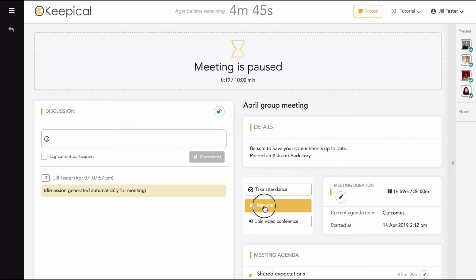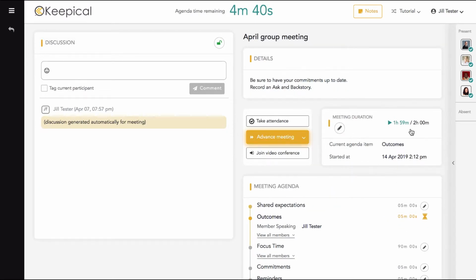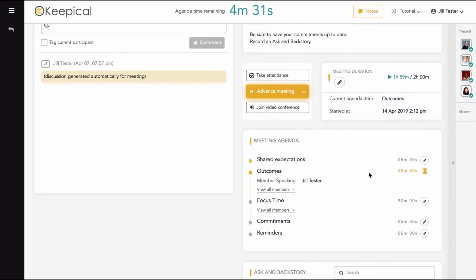So I'll select Resume. You have the option to edit the amount of time budgeted for the meeting. We originally budgeted 2 hours for this meeting, and you can go in here and edit that. You can also edit the agenda here the same way you created the agenda originally.